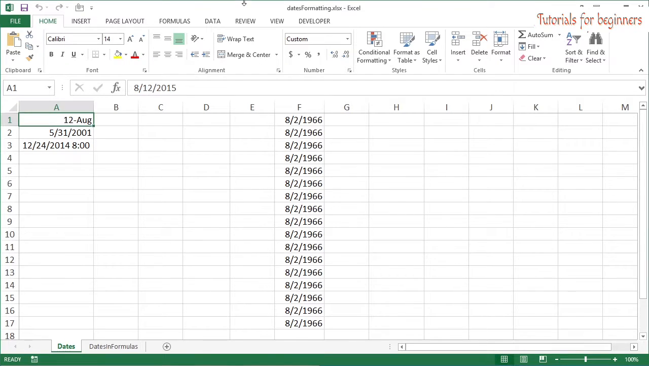Now, we saw in the previous lesson, and you've probably seen plenty of times yourself, when you enter dates into Excel, sometimes it takes it upon itself how it would like to format things. Now, we're going to look at how we can control that formatting using the dates formatting working file.